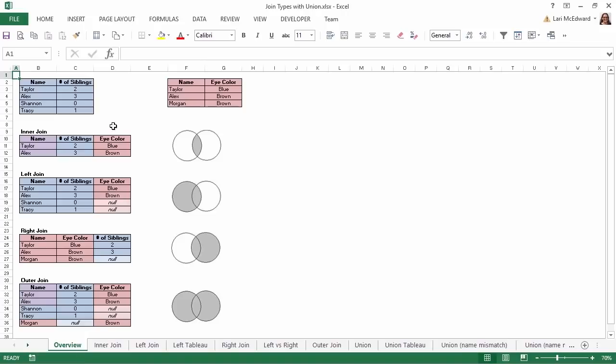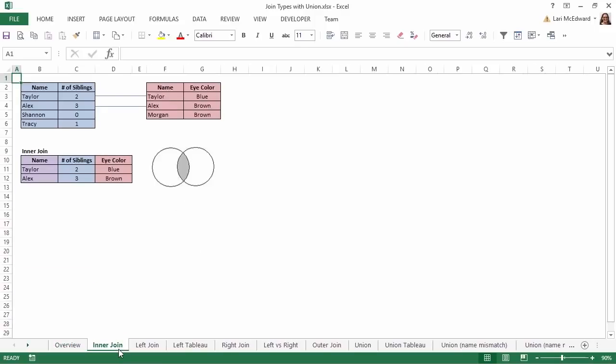Here at the top, we have two tables we want to combine. The table on the left contains sibling information, and the table on the right contains eye color information. We'll join these tables on the field they share, name. An inner join preserves only the rows that have the same key field, in our case name, between both tables. We only get information for names that are listed in both tables, and there are no nulls.